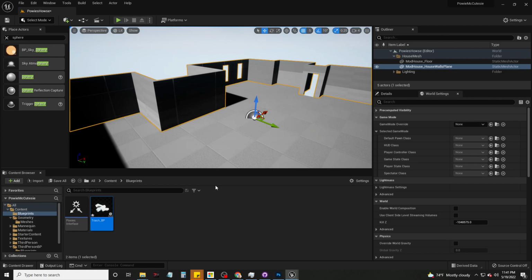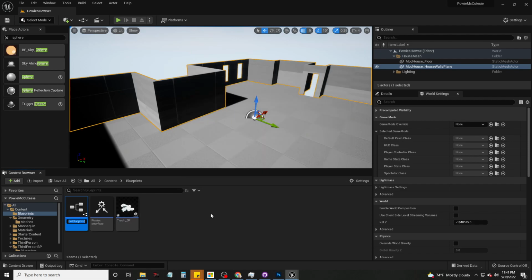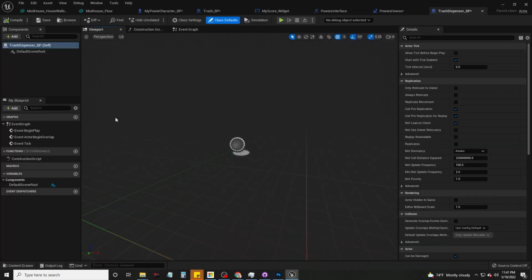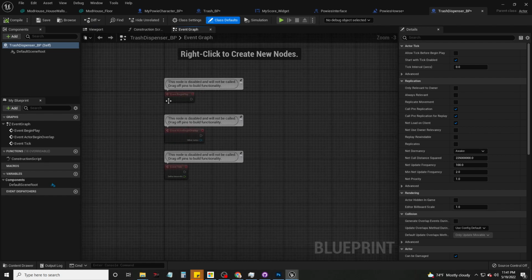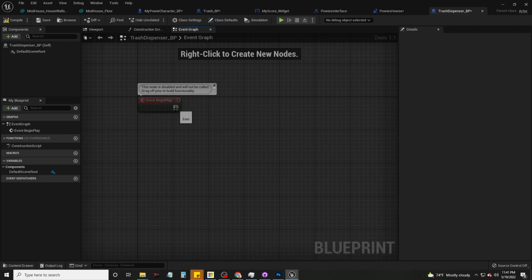Shall I do it? Yeah, okay, so what I'm going to do is make a blueprint, an actor blueprint, and I'm going to call this trash dispenser underscore BP. And the trash dispenser is really just going to be for me to dispense some trash. Okay, so let's go ahead and delete that.